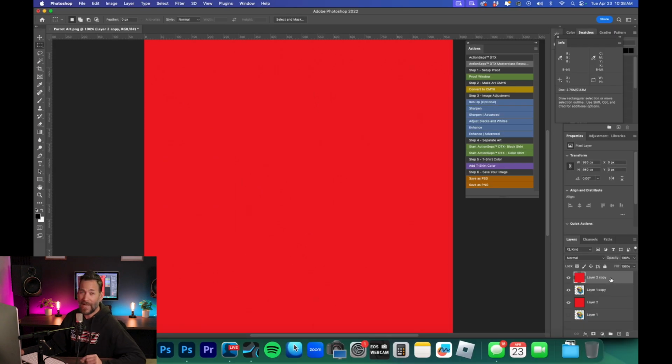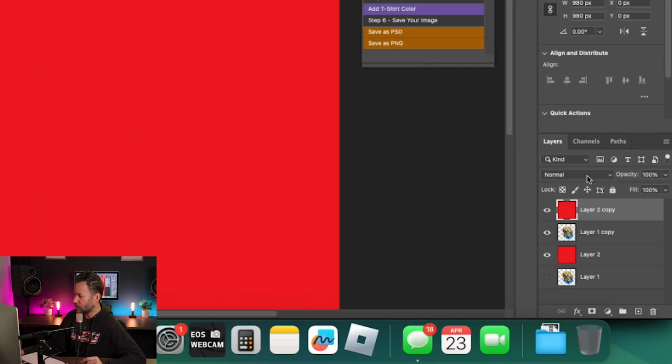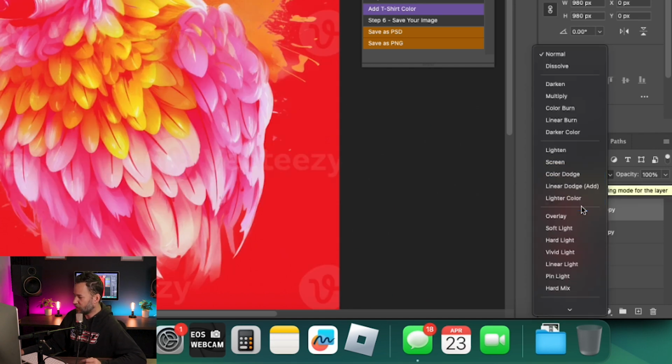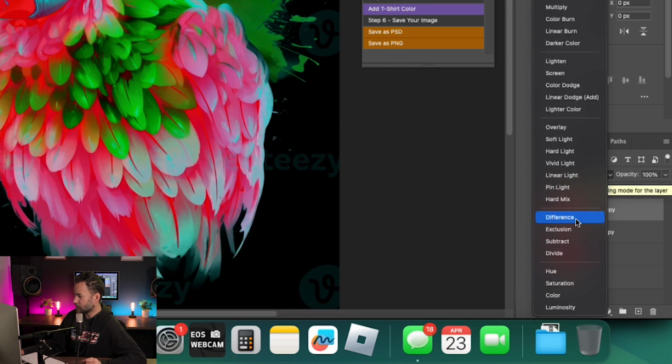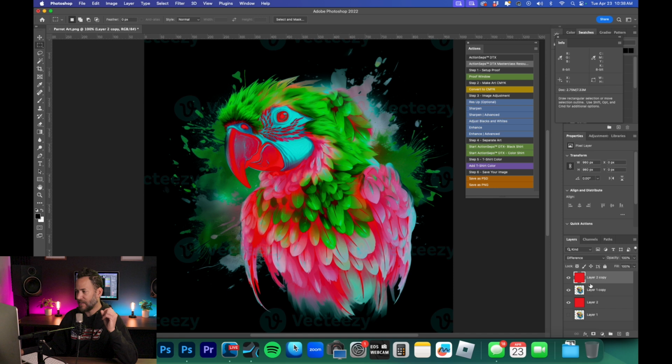Now this is where some of the magic happens, is we're going to go up to our layer mode or our blending, and we're going to go down to difference. And what that will do is make anything that is the same color as that red t-shirt that we created, it will make it black. So that way it's a little easier for us to select that red t-shirt color and knock that out of our artwork. Clear as mud.